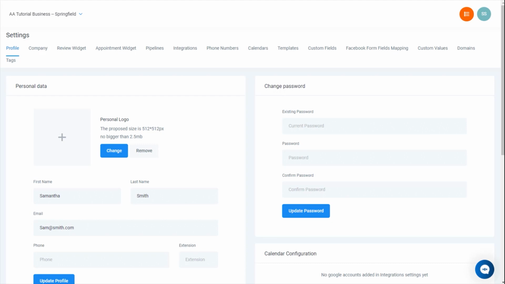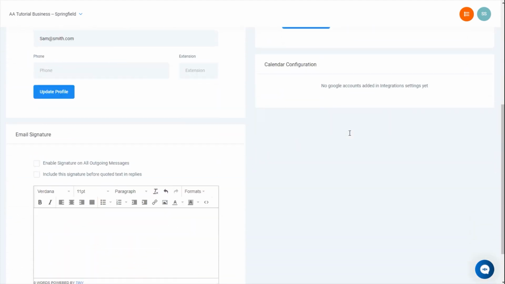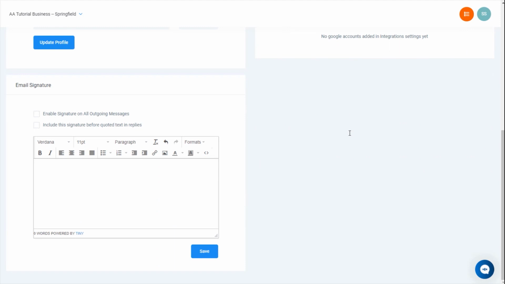So the first thing you're going to do is log into your account, go to settings, and you'll be met with this profile view. If you scroll down to the bottom here, past where you can reset your password, you will see the option for email signature. Now, you could do the first most basic version, which is just to type an email signature like this.